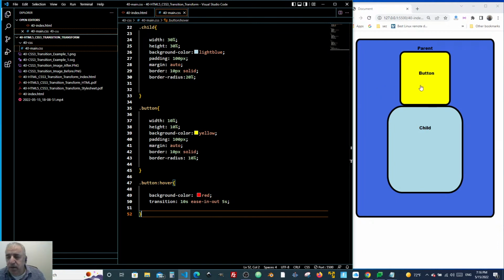So I hovered over it. You see how long it's taking? It started now, so it took 5 seconds to start, and now it's taking 10 seconds to convert from yellow to red. So this is an example of the transition where we change the background color. You can change so many attributes, but in this case we're just changing the color.